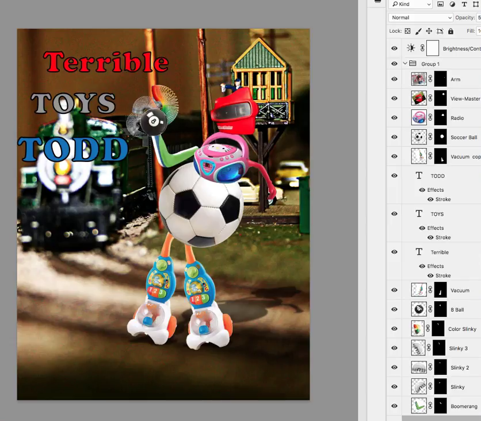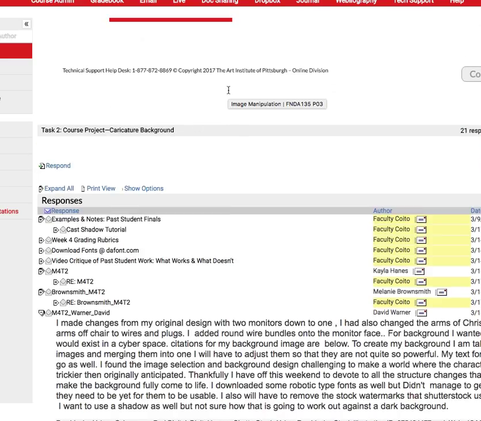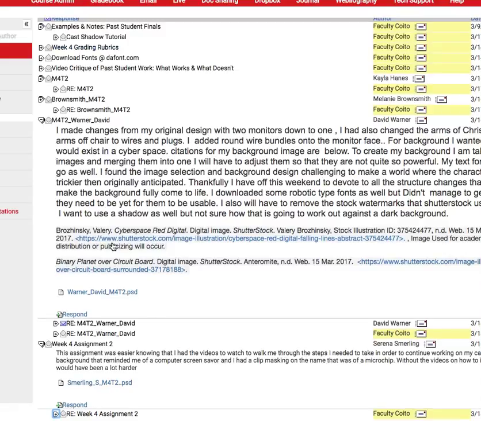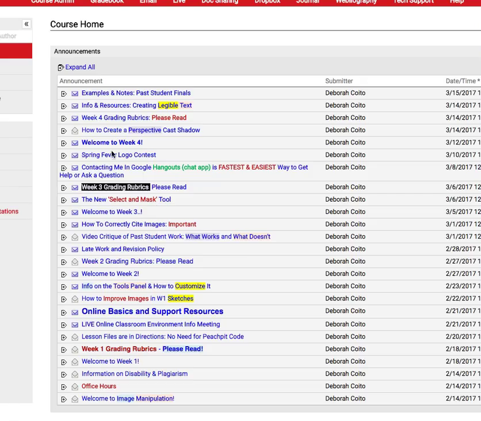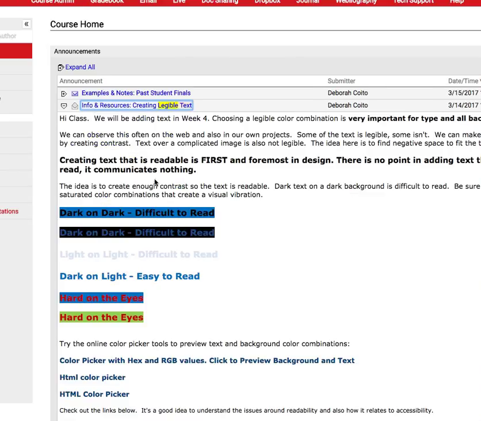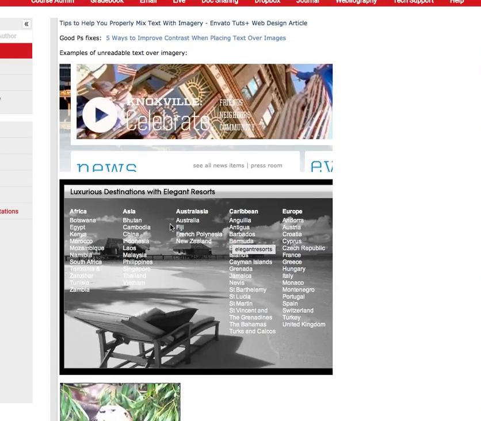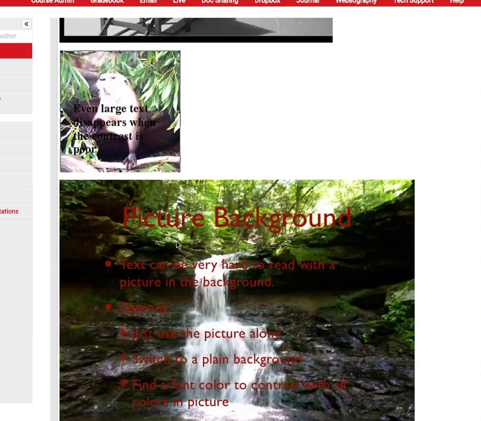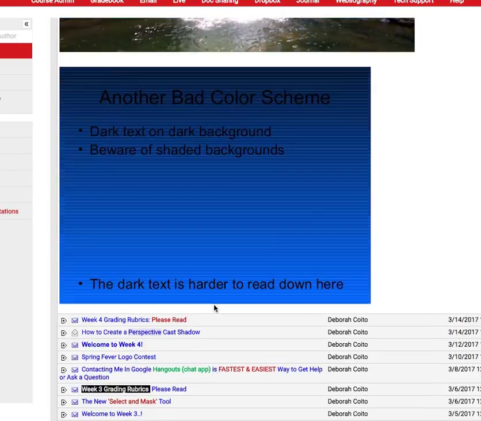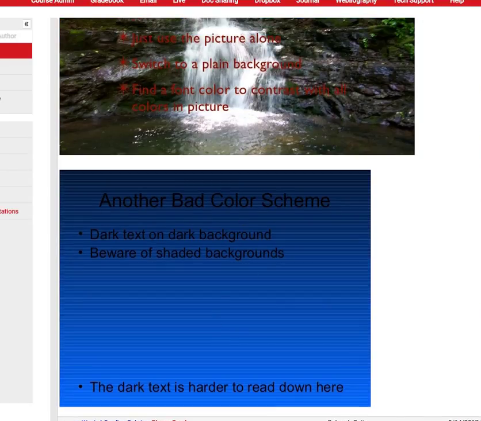Let me see if I posted. No, I don't think I posted that, but I posted an announcement about legible text. I think it's here. Maybe it was last week. Oh, here it is. You might want to read some of this stuff because there are examples about why this text isn't legible: it's over a complicated image. And this one shows the importance of contrast. The white on the dark is really readable. The middle ones aren't readable. Again, can't read any of this text, and again, not enough contrast. So just some things to think about.